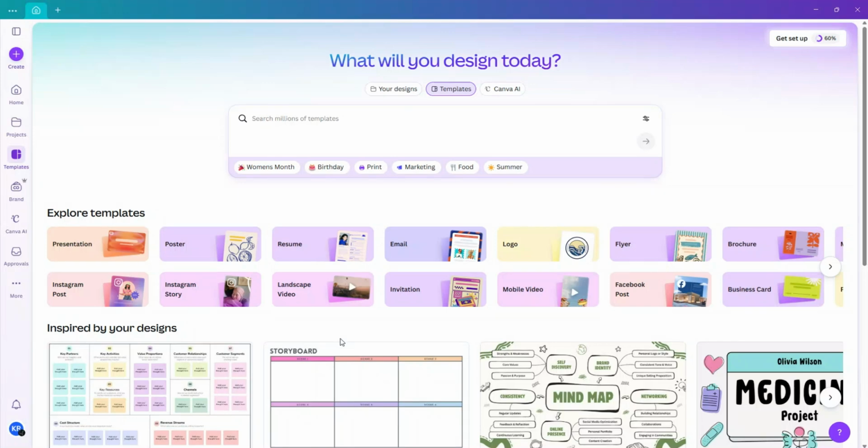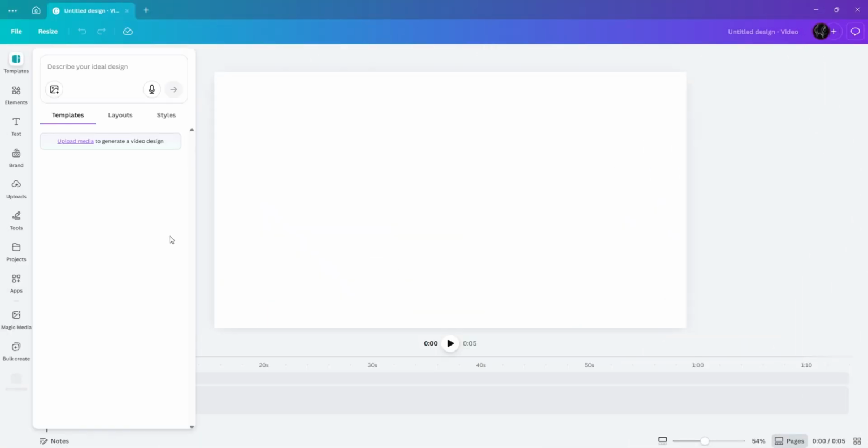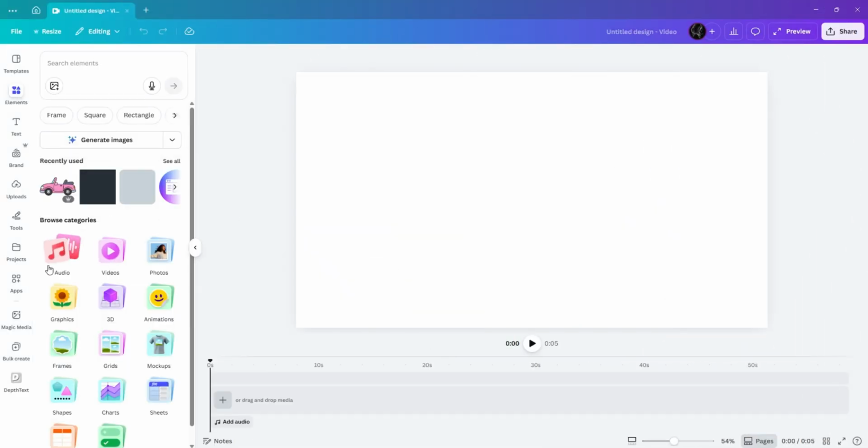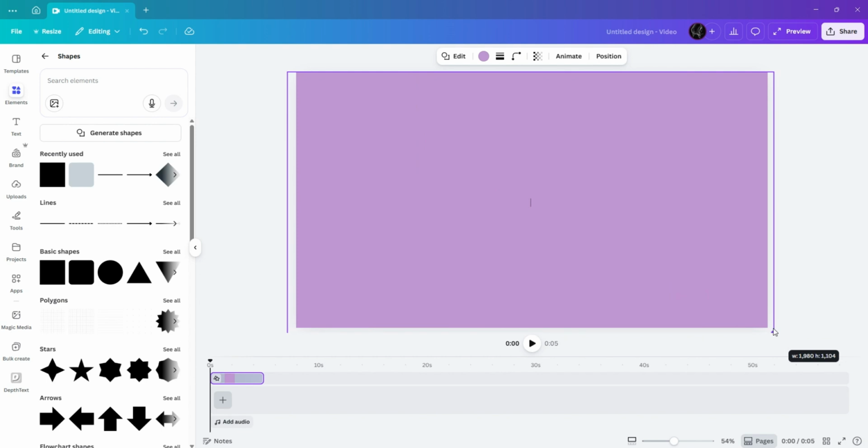In this video, I will be showing you how to animate text reveal in Canva. Let's get started. First, I'll head over to the Templates tab and select a landscape video to open up a new project. Once the editor loads, I'll go to the Elements sidebar and select a square from the Shapes category.